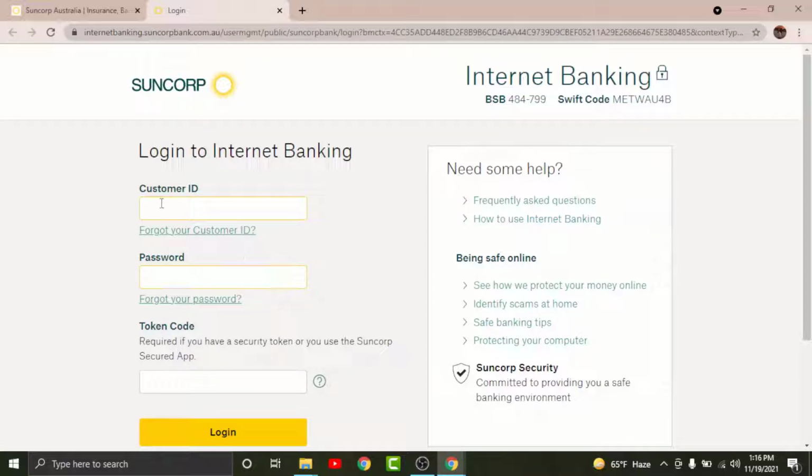So go to customer ID text field and enter your ID. Then go to the password text field and enter the password that you have set while registering for this account. Once done, you can go to the login option here and tap on it in order to log into your Suncorp Online Banking account.